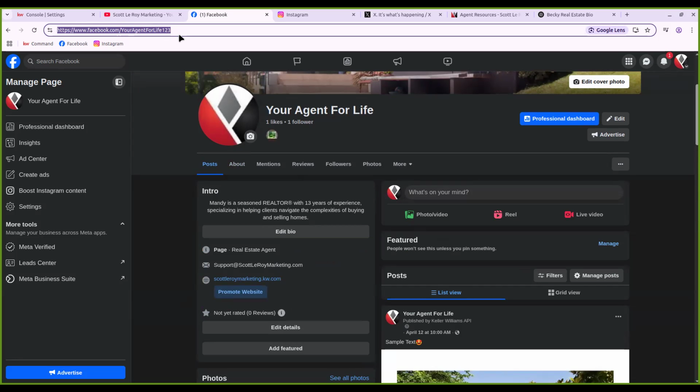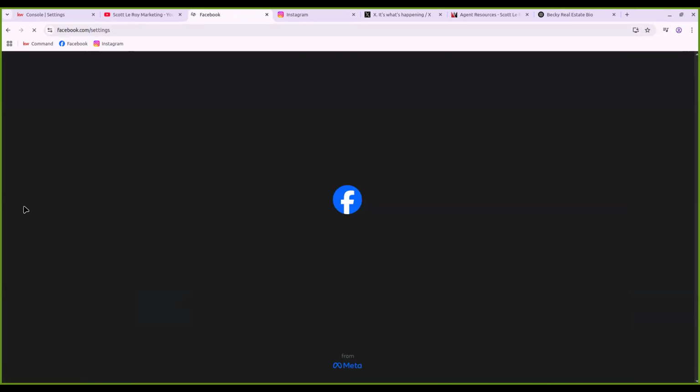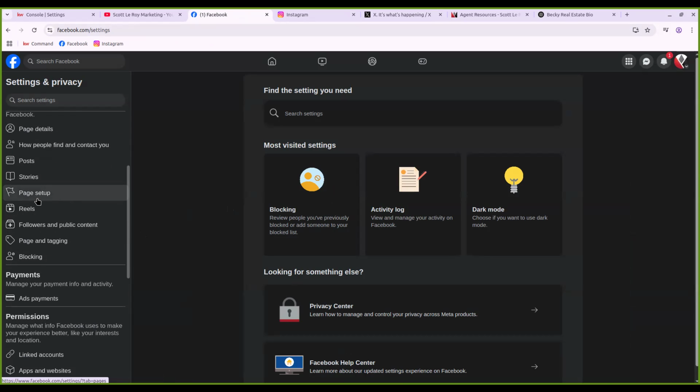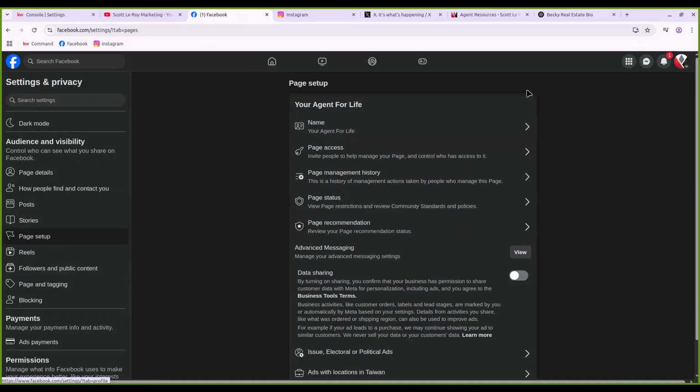To do that, we want to make sure that we are in our business page. From there, we're going to click settings on the left-hand side. Once we click settings, we are going to click page setup. I have to scroll down a little bit, and then you'll find page setup. It's going to be under the audience and visibility tab. So we're going to click page setup, and then we're going to click name.